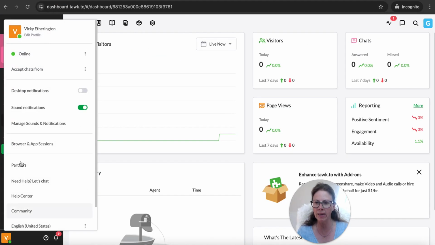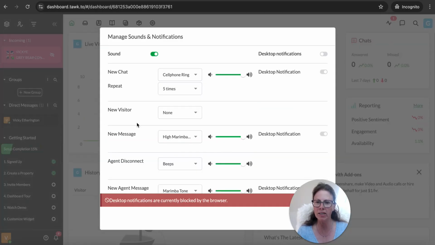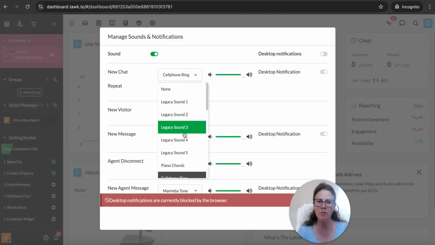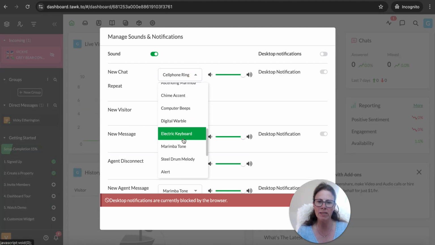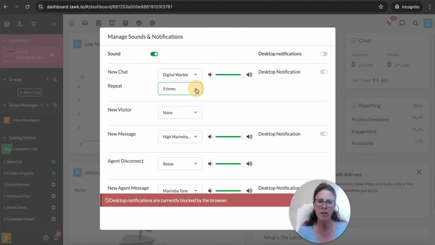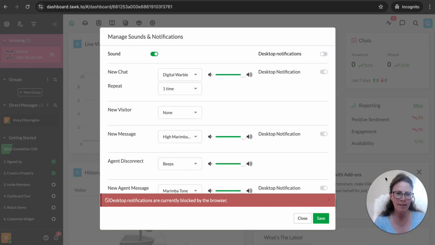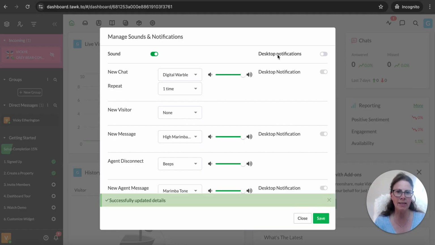So under here, under manage sounds and notifications, we're going to change it from that cell phone ring. We're going to put it to something. I like the digital warble, and I definitely don't want it ringing 5 times. So I'm just going to change it so that it's 1 time, and then I'm going to save it, because that 5 times with that cell phone is like horrendous.